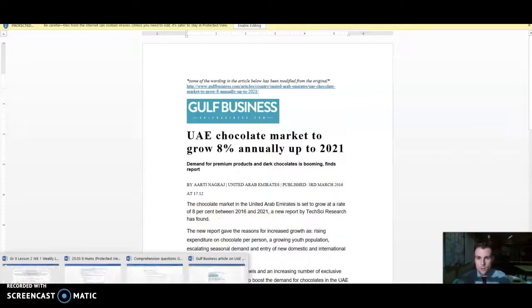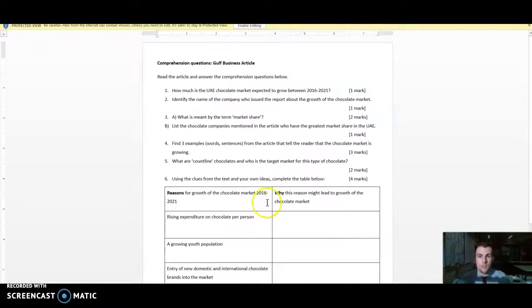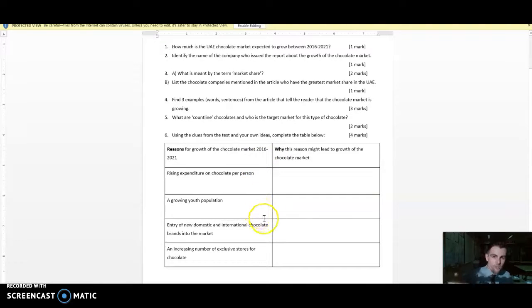Once you've read the article, then I want you to go to the comprehension questions for the Gulf Business article. Don't worry about the marks so much. It's not an exam, it's not a test, but please try your best on those. All the questions are there. Any issues with those questions, make sure to message me on Edmodo. Later on, we'll start doing that on Teams, but Edmodo for now, and I can help you with those questions.